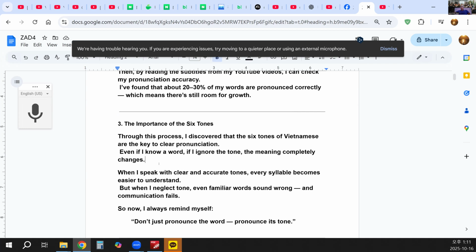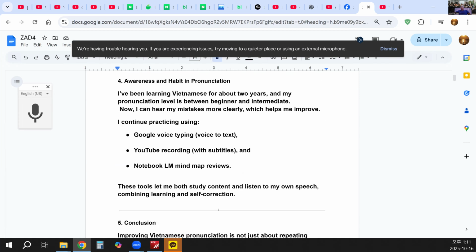Through this process, I discovered that the six tones of Vietnamese are the key to clear pronunciation. Even if I know a word, if I ignore the tone, the meaning completely changes. When I speak with a clear and accurate tone, every syllable becomes easier to understand. But when I neglect tones, even familiar words sound wrong and communication fails. So now I always remind myself: don't just pronounce the word, pronounce its tones. Awareness and habit in pronunciation.